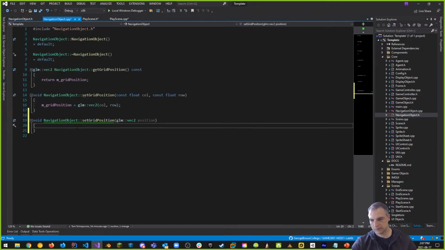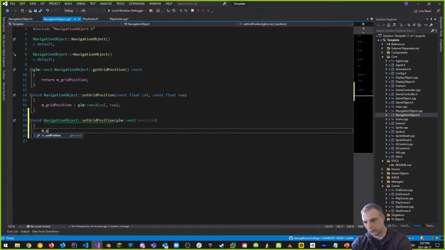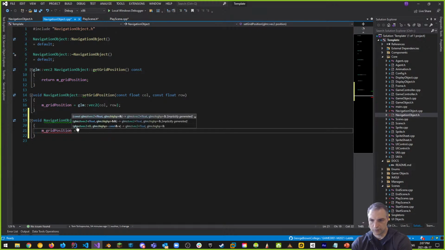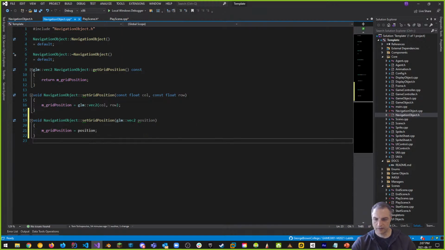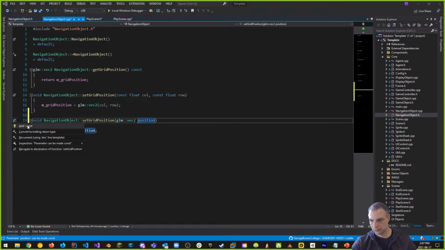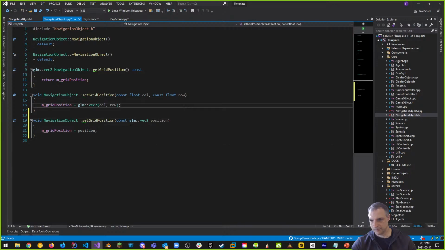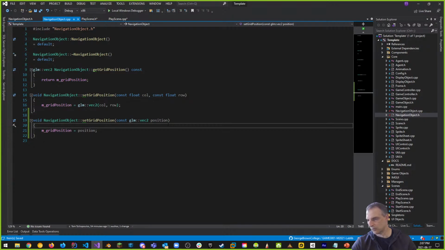And then in here, what I'm going to say is, well, m_gridPosition is just going to be equal to position, because this is already a vec2 object, and I'm making this one, which is already a vec2 object, equal to this one. So let's do const, so whatever that object is comes in. And now we've created an overload, two overloads. So similar to what we did before, we can take column and row, or I can take a vec2 position if I already know it. This is a great little example. I didn't do this with the first class, because I ran out of time.